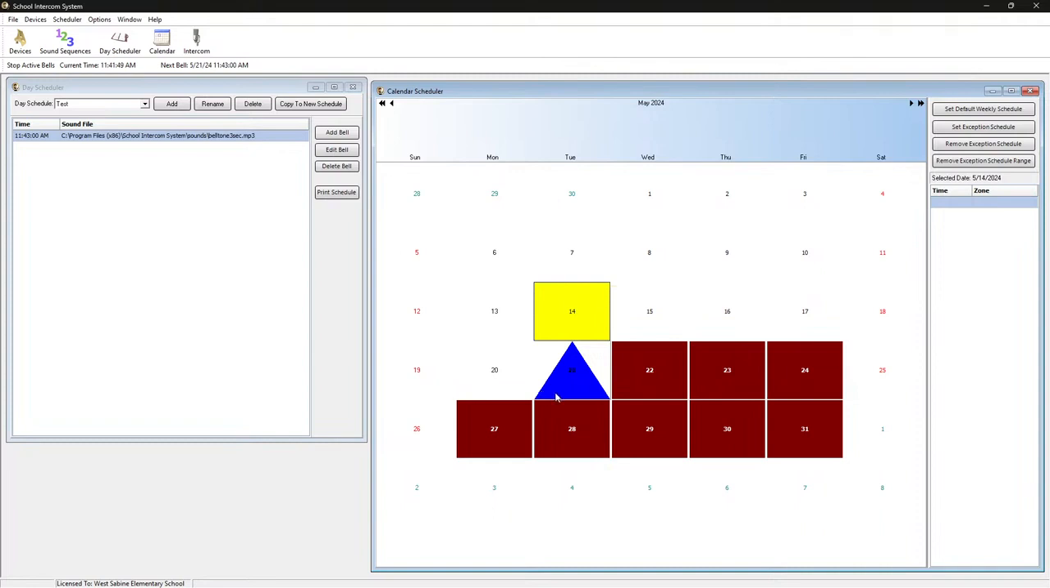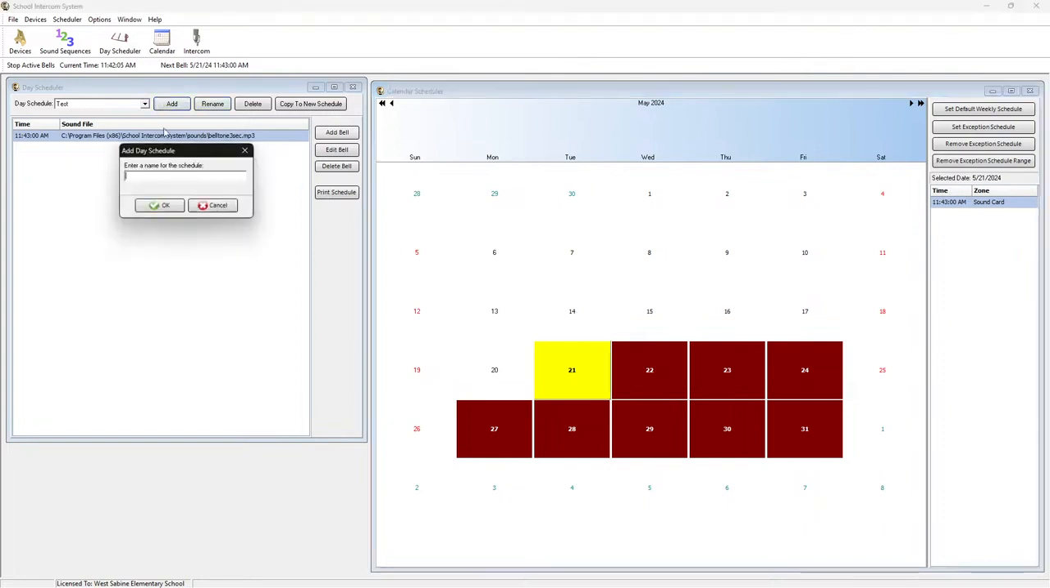The reason why is because the system knows that this is a manually set exception day. And you can see we got our current time, 11:41. The next bell is going to ring at 11:43, so we've got exactly 1 minute. While we're waiting for that minute, we can go ahead and start programming another bell schedule.